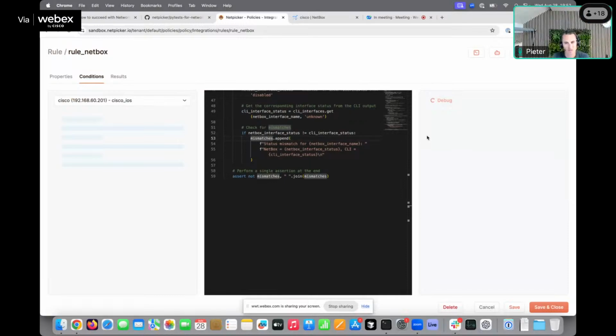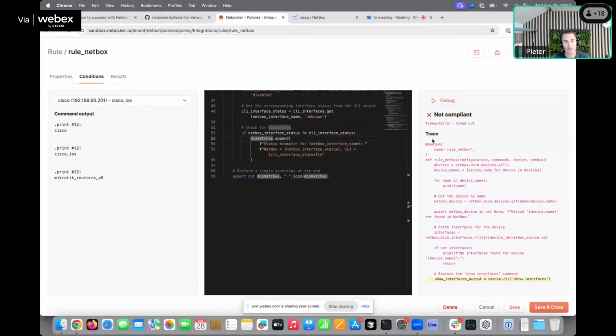So it uses the NetBox SDK, gets the devices in. Oh, nice. Okay, that's cool. Actually, it timed out. Oh, that's less cool. Let me try one more time.